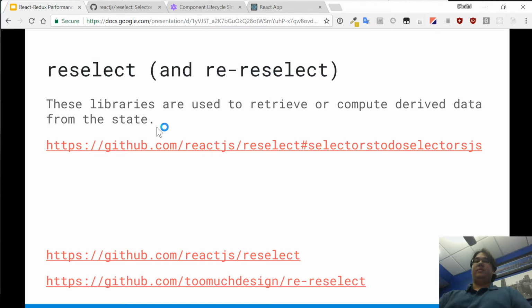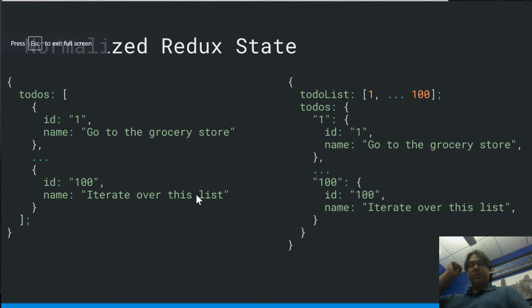That's that. All right, so this is a big one. I've seen this a lot where people don't normalize their Redux state. They just throw in lists of things because that's what the data looks like when it comes from the server, right? It might just be an array of items or whatever.